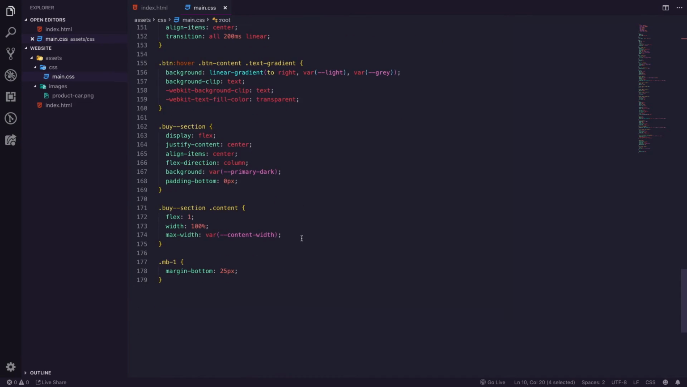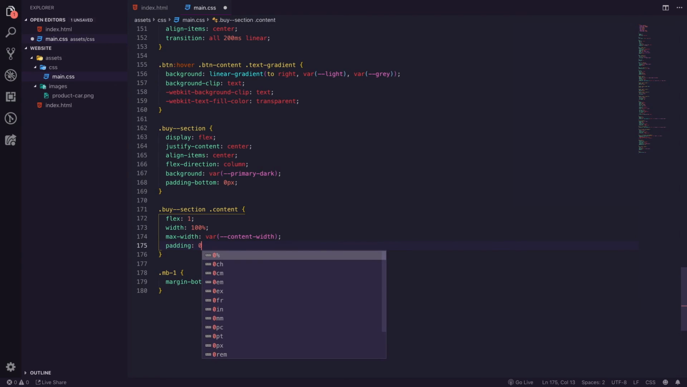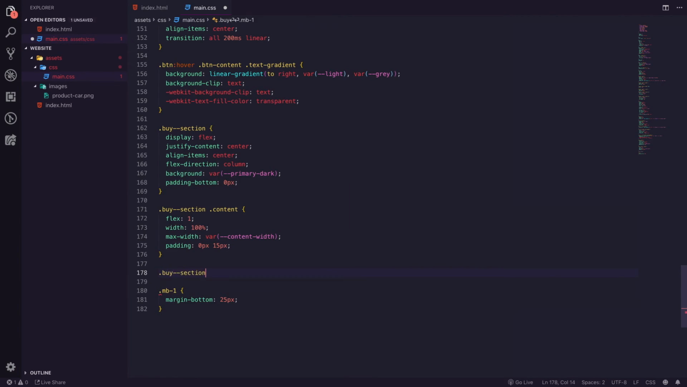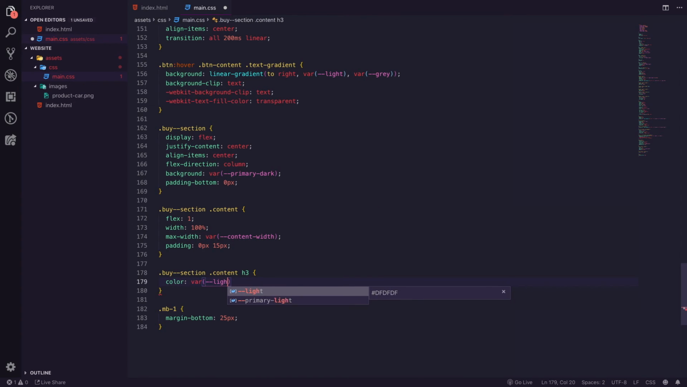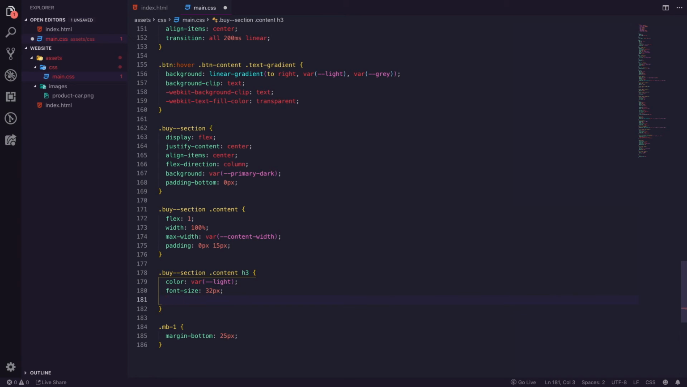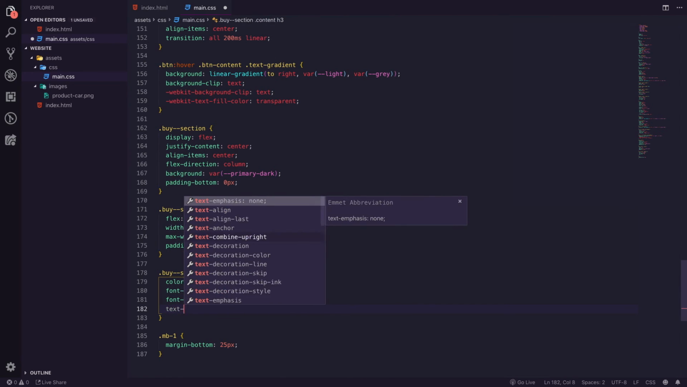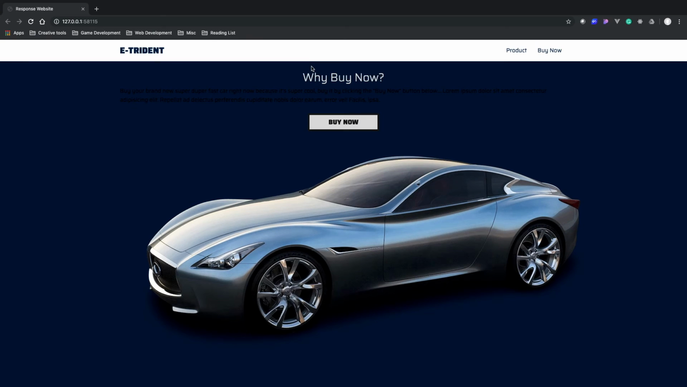So back to the bottom where by-section.content is with the max width. We're then going to set a padding of 0 pixels, 15 pixels. We're then going to say by-section.content h3. So we're going to target h3 and we're going to say color variable of light. I'm then going to say the font size of 32 pixels. I'm going to say a font weight of 300, which makes it a light, and we're going to say text align center. So if we go back and we scroll down, as you can see, this title has now been created and it looks pretty good.